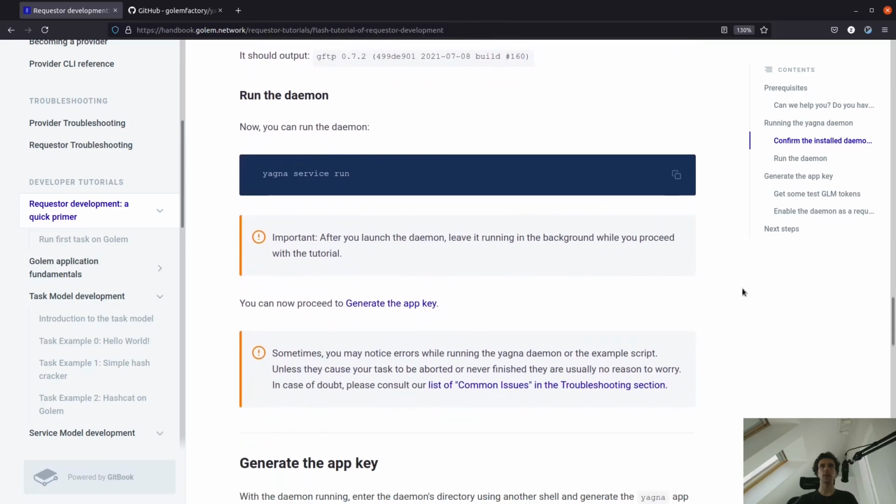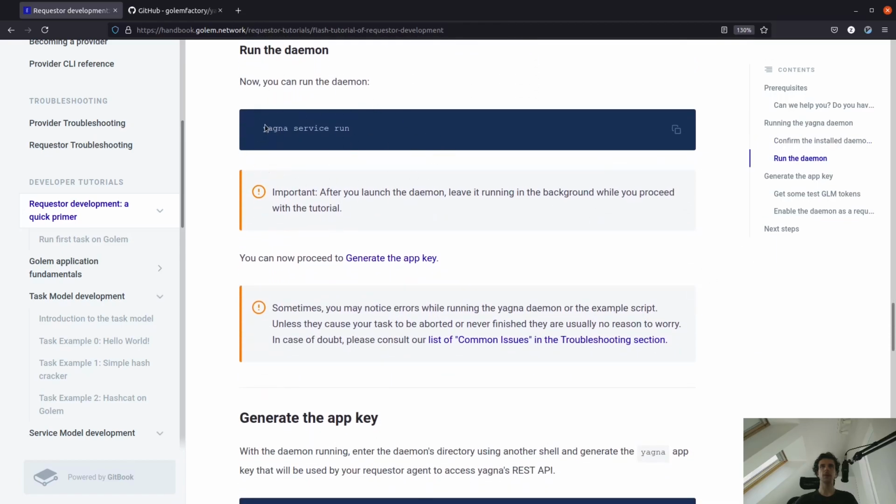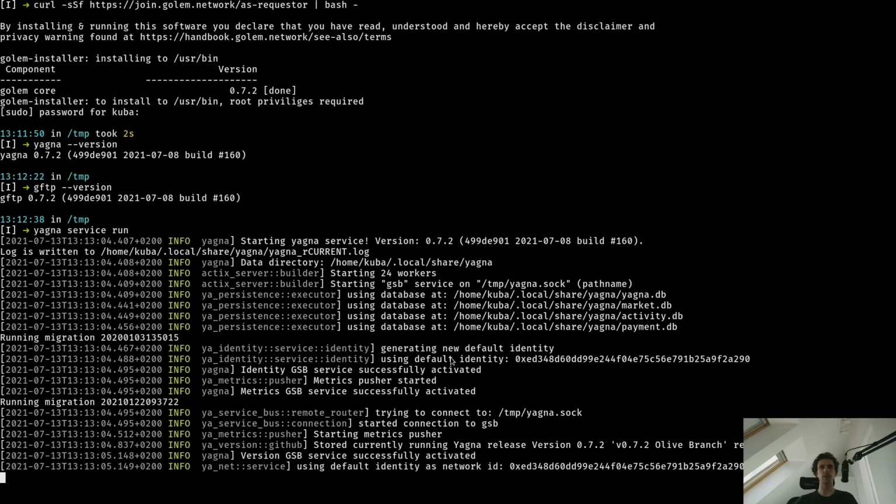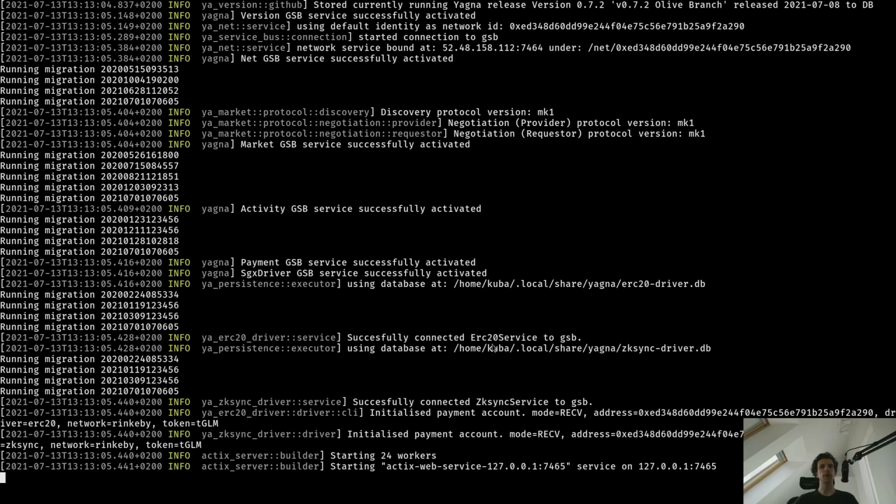Now we can run our Yagna node locally. So let's copy this command, yagna service run, and let me just paste it in right here. Right, so we got a bunch of logs. Everything seems fine. As I was doing a clean installation, clean start, we don't really have any funds yet. Even though we're running on testnet, we still need to request those funds to be transferred to our wallet.